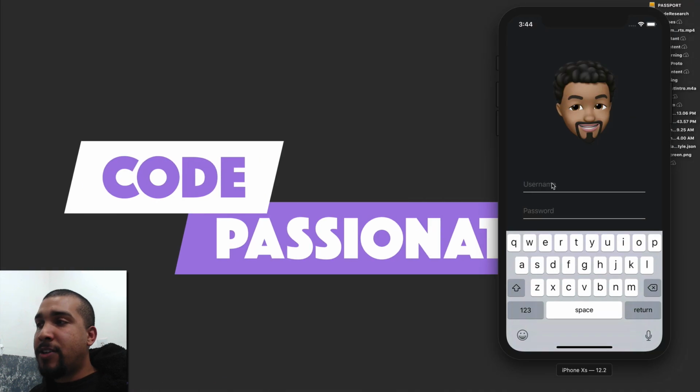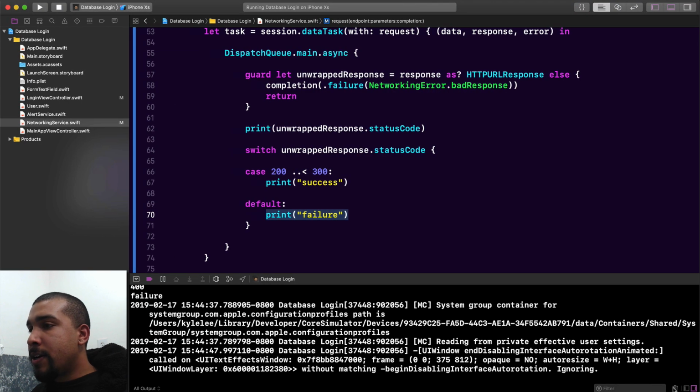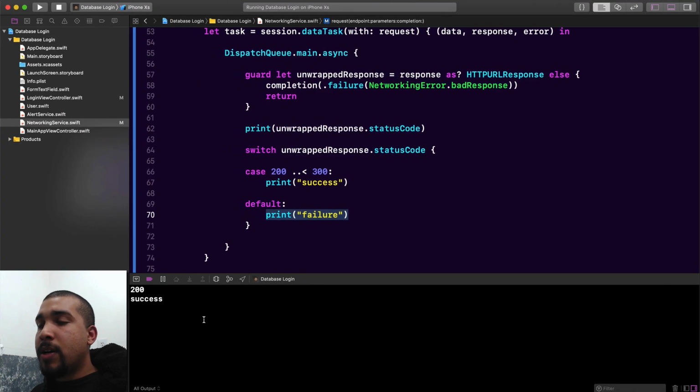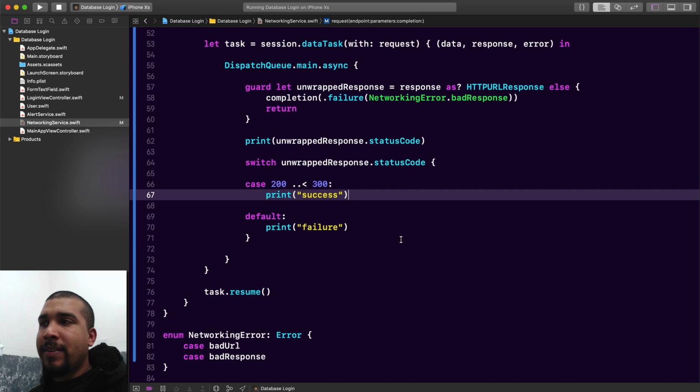Now, if we go ahead and enter the correct information for my user, I just entered Kilo Loco and pass 123. Let's go back over here. Let's clear this. Let's press login. And now let's see what comes back. 200 success. So now we know that we're going out to the internet, we're getting back the response, and we're actually handling everything properly so far. So we're able to get a success case, we're able to get a failure case. That's perfect.